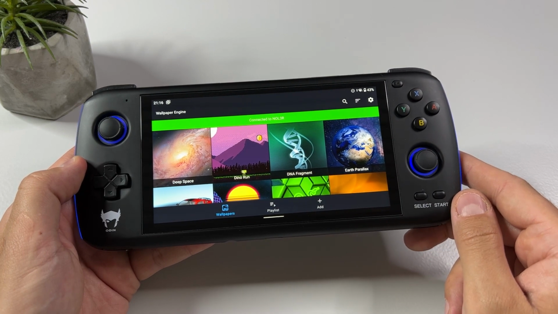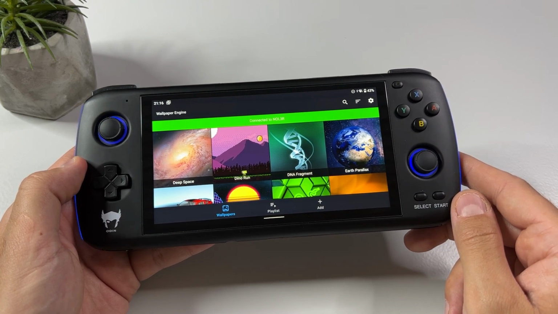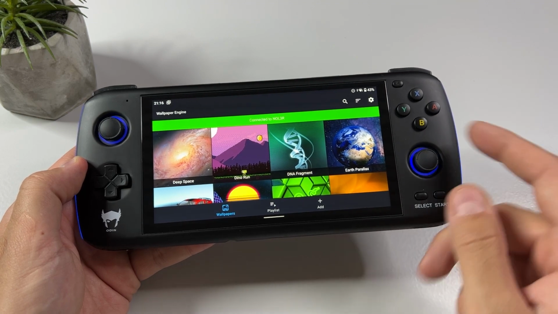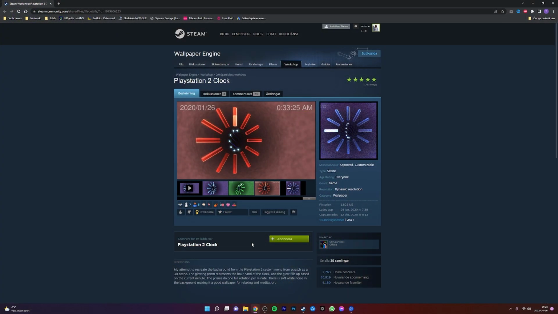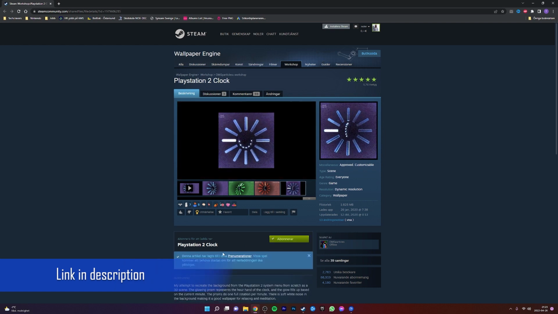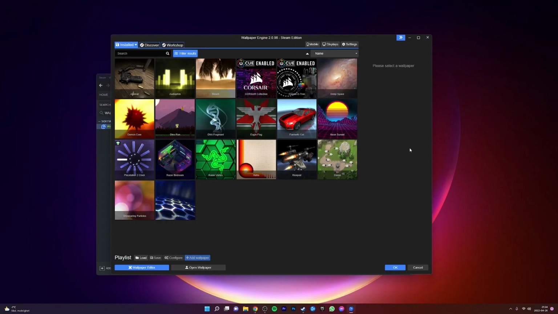And why is this important? It's because every wallpaper that you acquire on your PC will now be able to be transferred over to your Odin. Head over to the link in my description and make sure to subscribe to this scene. That will put it among the other wallpapers in the Wallpaper Engine software.